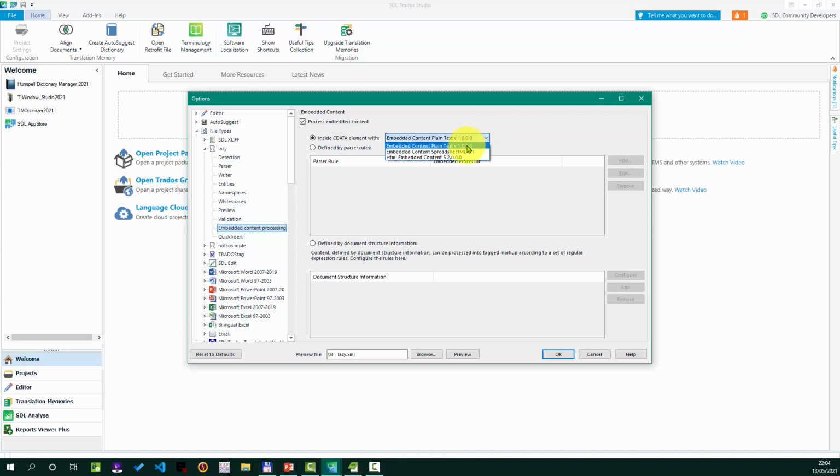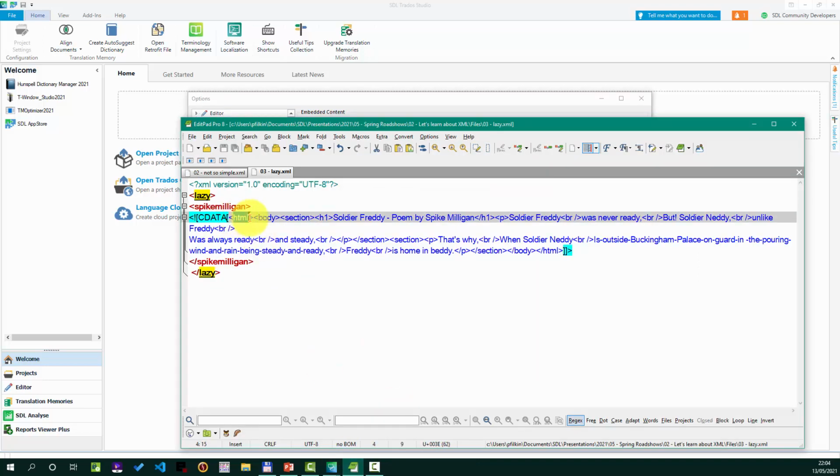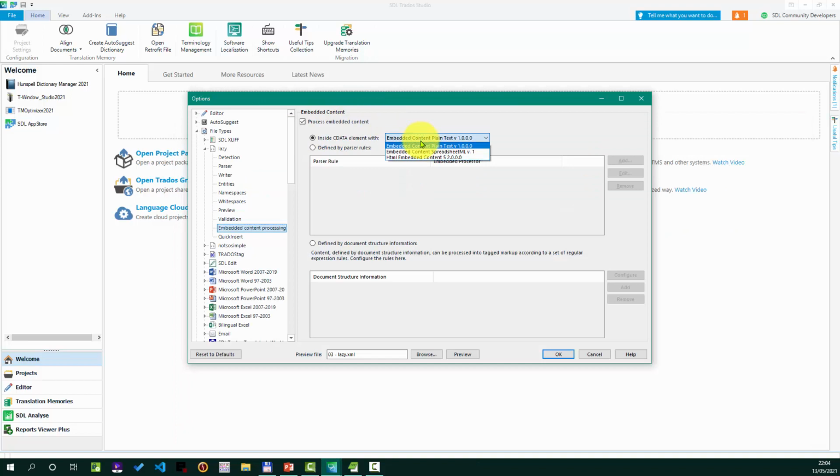So I could treat the content as plain text and build some regular expression rules, for example, to deal with the tags. If it was a Microsoft Excel spreadsheet that was embedded, for example, in a Word file, then I would use this one. This is obviously irrelevant for an XML file. But the HTML embedded content is very relevant because when we looked at that content in the file, just a quick reminder, you can see that it is HTML. So all of this is HTML code. So the best file type for me to select here in the embedded file types is the HTML embedded content.